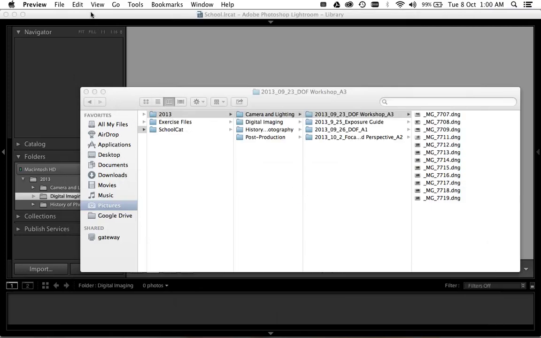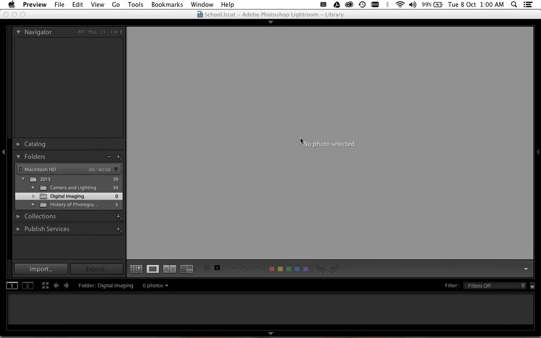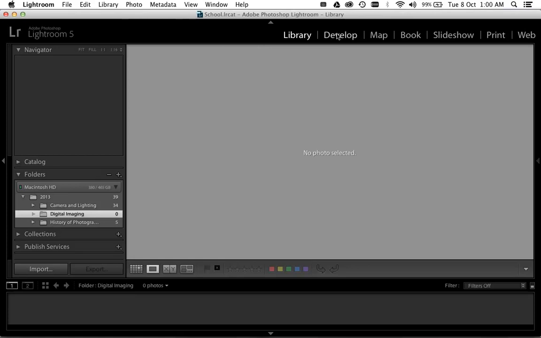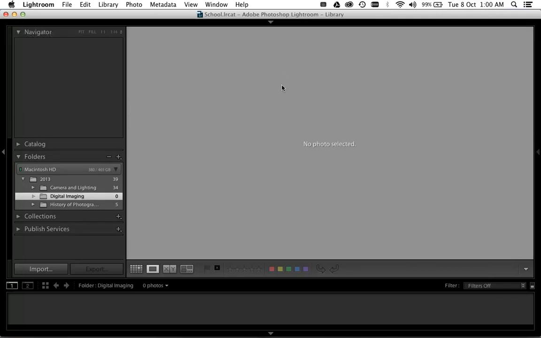Let's get rid of this and get rid of that. This is my Lightroom setup. I usually have my film strip at the bottom open and my navigator panel open. I never really have my right panel open or my module panel open, unless I'm going back and forth from library to develop, but I'm not really going back and forth at this point.